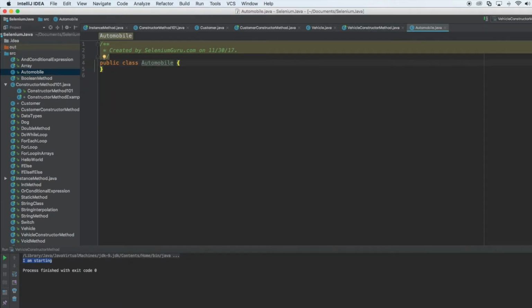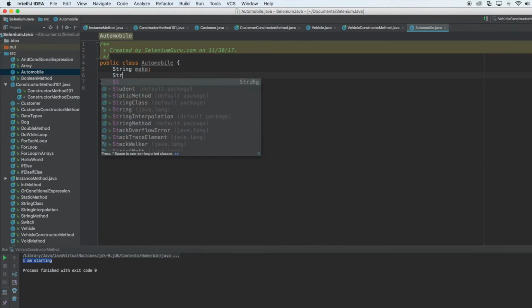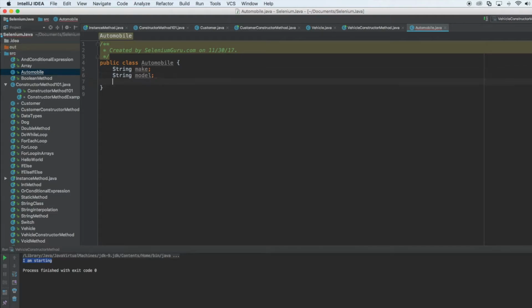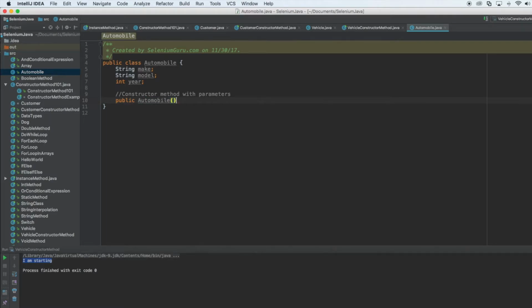And in here, we're going to create variables: String make, String model, and int year. Alright, so now here it's going to be a constructor method with parameters. So I'm going to say public Automobile. I know it's a constructor because it has the same name as the class name. And in here, I want to require three parameters: String make, String model, int year.